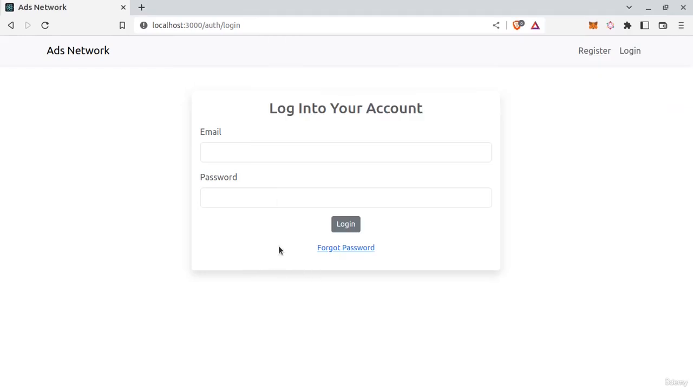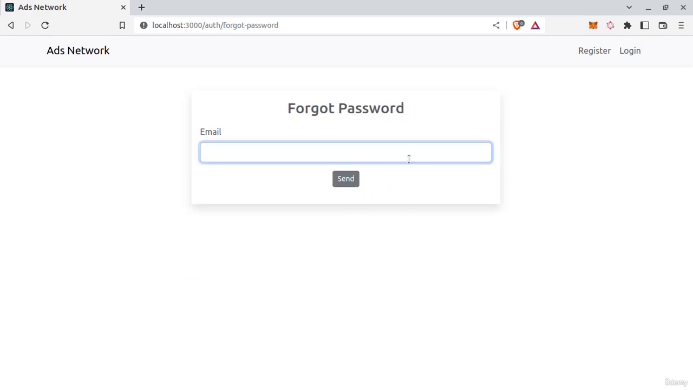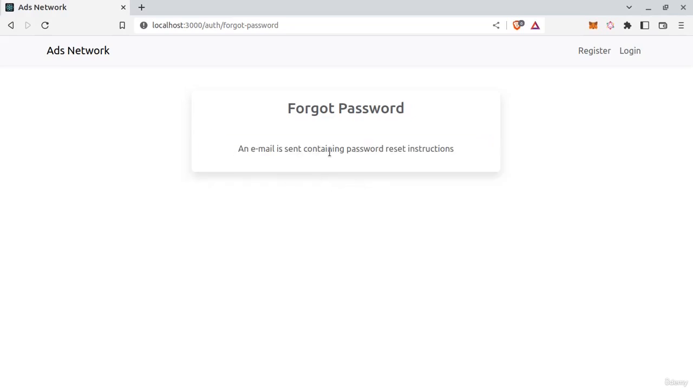We will also implement forgot password and reset password functionality. So if I click on forgot password, click send. So an email is sent containing password reset instructions. So now let's check email.